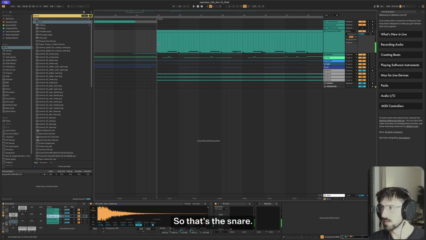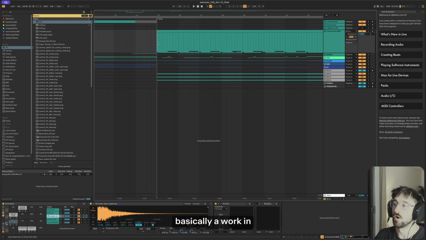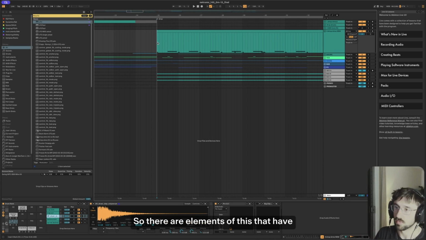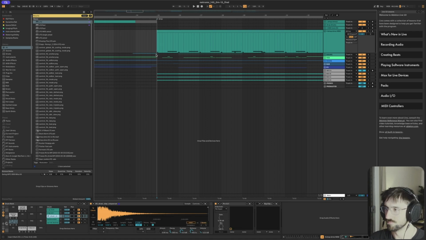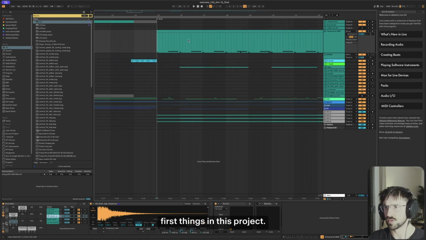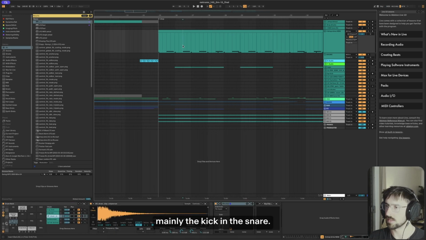So that's the snare. And just a reminder, this song was basically a work in progress for over 2 years. I just kind of added and changed things throughout the course of those 2 years. So there are elements of this that have been around for a while. That snare is one of them for sure. That was one of the early first things in this project. All right, so that's mainly the kick and the snare.